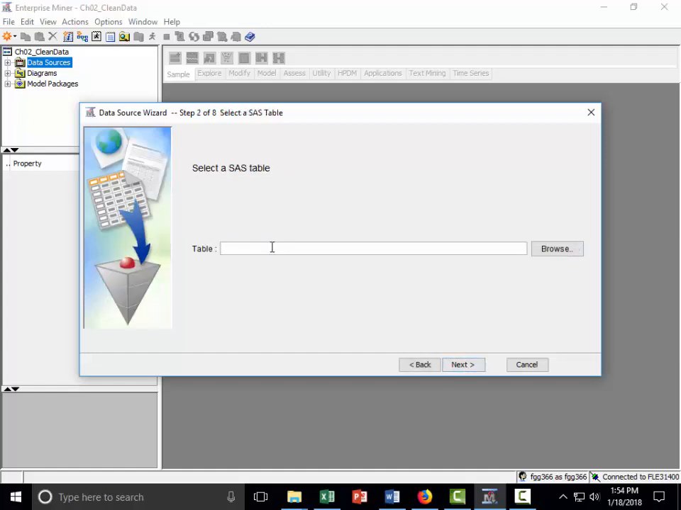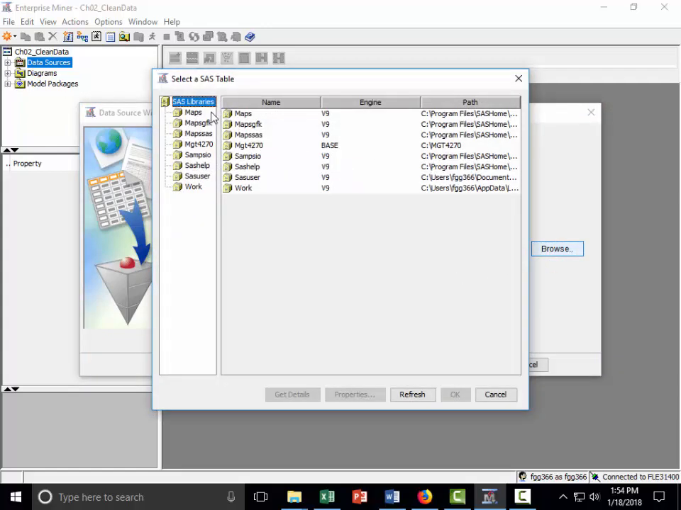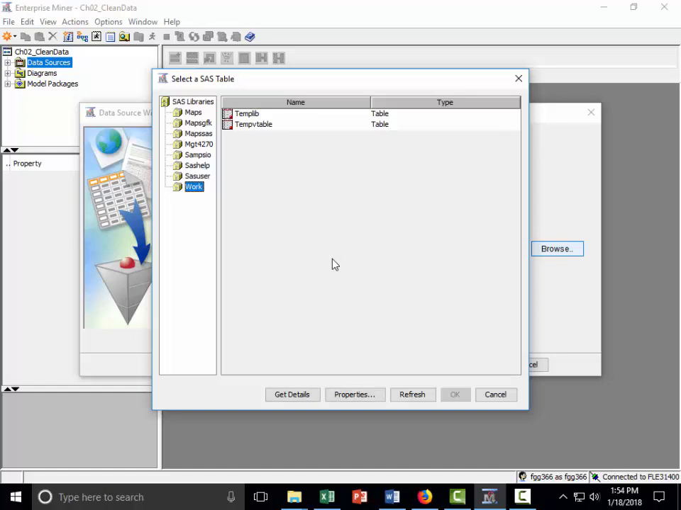Now we have to find the SAS table. So browse. That opens up all the libraries that are available. There are a bunch of libraries that SAS automatically creates. Of these, work is the one where our intermediate SAS data sets, like exported data sets from the nodes, will all be saved. Whatever data set is in the work library will be gone when you exit SAS Enterprise Miner. So it is a temporary library.